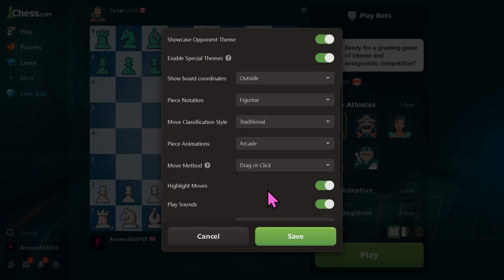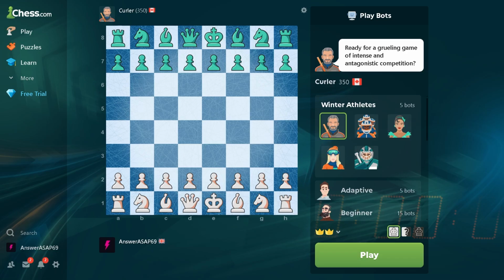Now, for the move methods, you can simply choose from drag or click squares, or drag pieces. You can also turn the highlight moves and play sounds on or off. Once you're happy, click the save button.